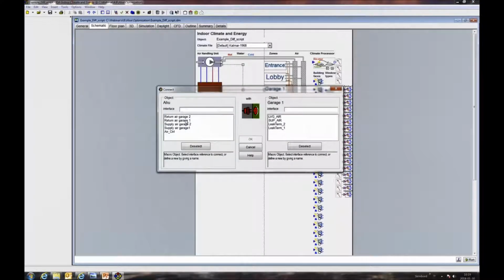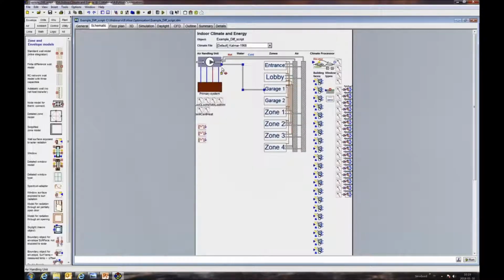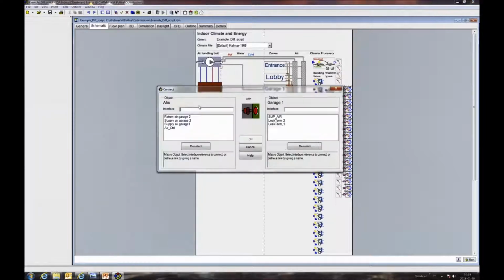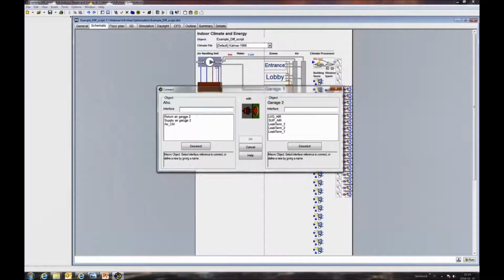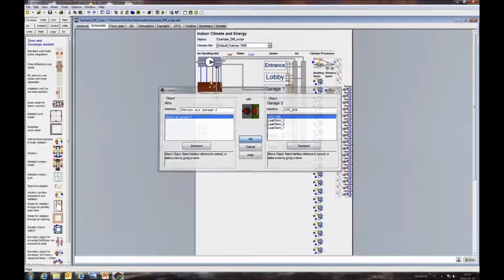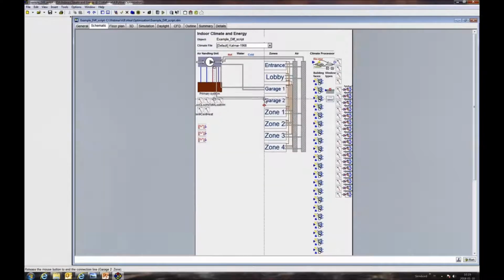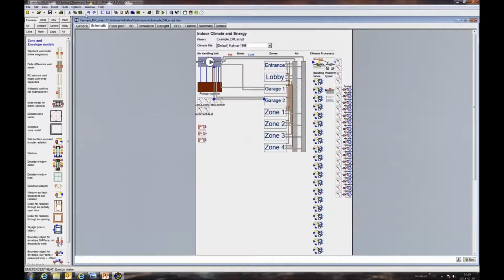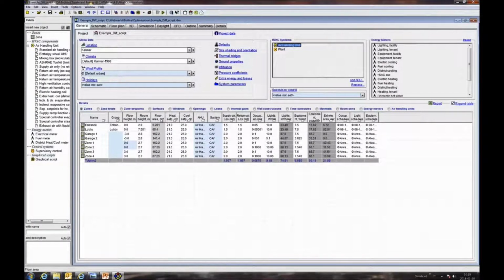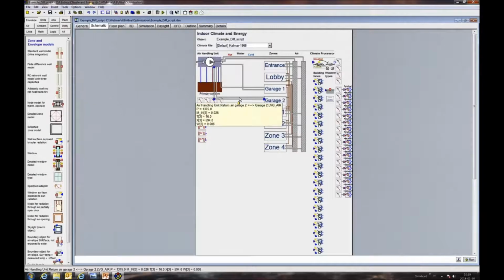So return air, supply air, and for the other garage zone as well. Running out of time, I'll try to hurry up here. And next time when I want to change something in the general view, I have to rebuild this model and I have to do these changes in schematic again. So that's been quite annoying.